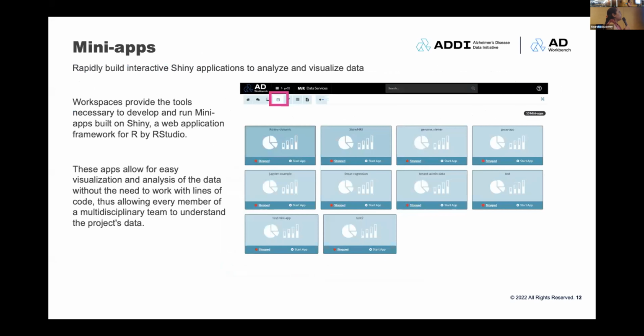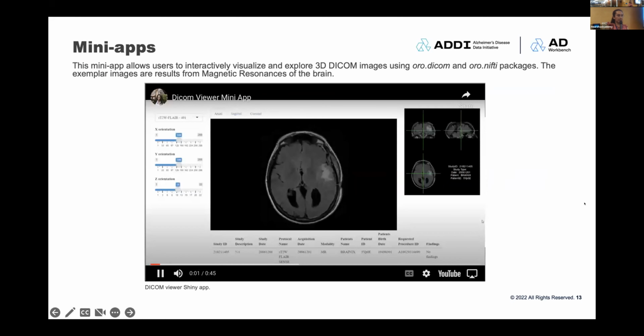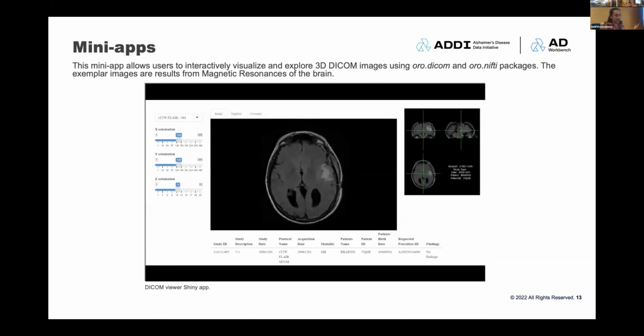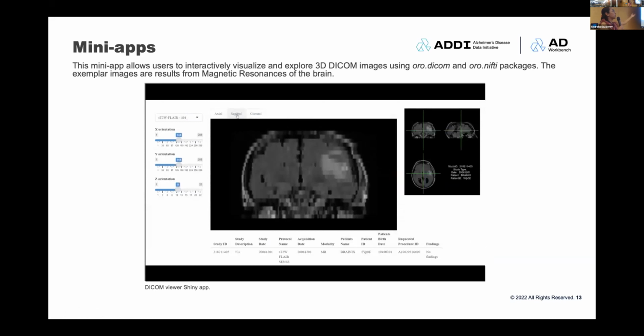Here's a look at the mini apps that I was telling you about earlier. Here are some apps that we've created already. They're very easily built. From here, for example, I'm going to show you a mini app that I built later today that helps visualize DICOM images. Here. So here we're actually looking at MRI scans of a patient that's in his 70s that has clearly very enlarged lateral ventricles and a lesion in his right hemisphere, probably from a hematoma. But anyways, that's not important. What's important is the types of things that you can do with this.